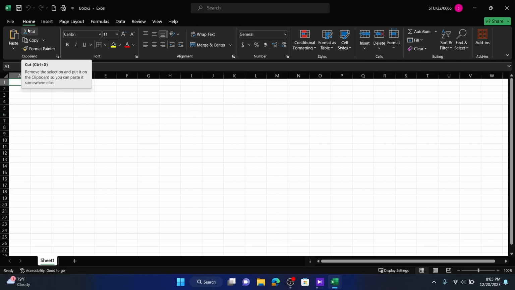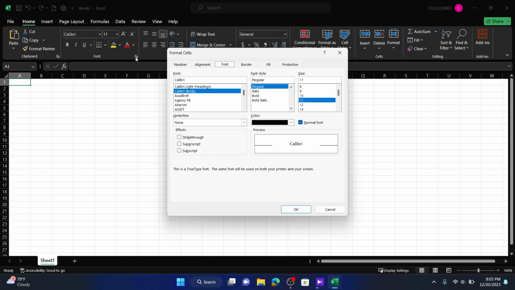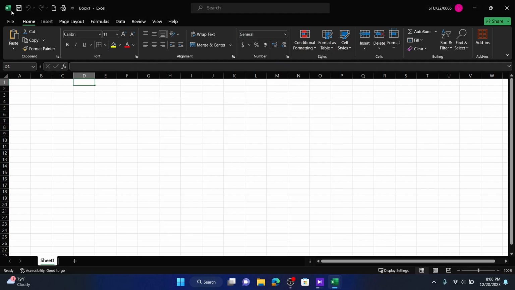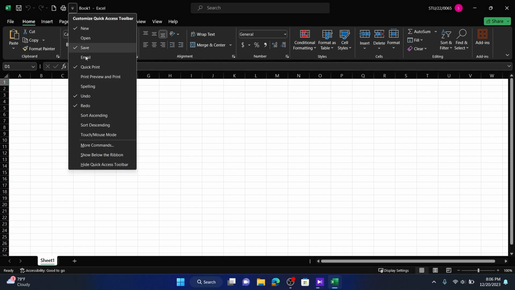For example, if you look closely at the font group, you'll find it has everything you need to work with text, including options like bold, italics, font, color, and size. Some groups even have an arrow in the bottom right corner that you can click to view even more commands. You can even customize your copy of Excel to make certain commands more convenient.